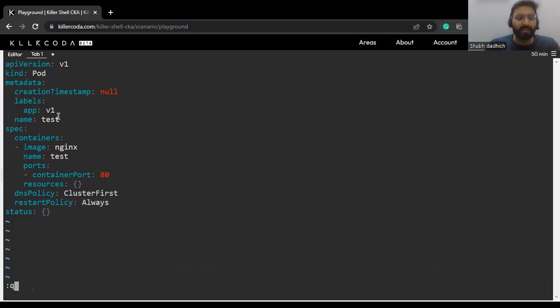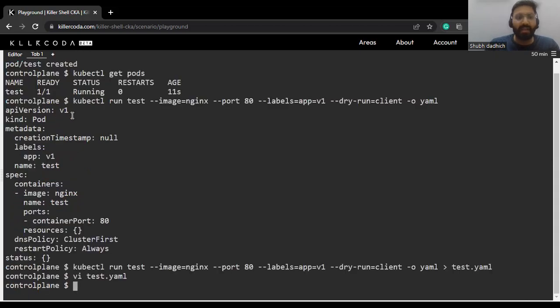That's it for this video. In the next video, we will see the namespace and how to create multi-container pods.